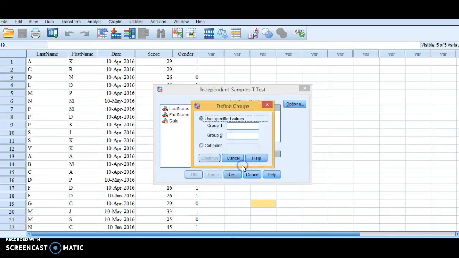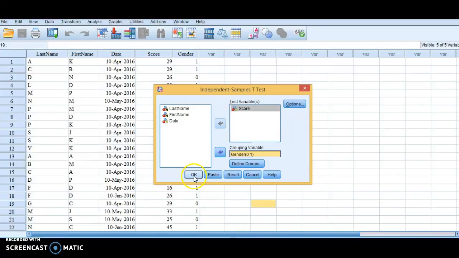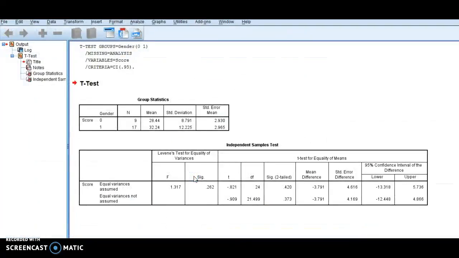Next, we have to define the groups. So I set up 0 for the gender for the girls and 1 for the boys. I'm going to hit Continue, then OK. SPSS will generate the following output, which contains 2 tables, the group statistics and the independent sample test.